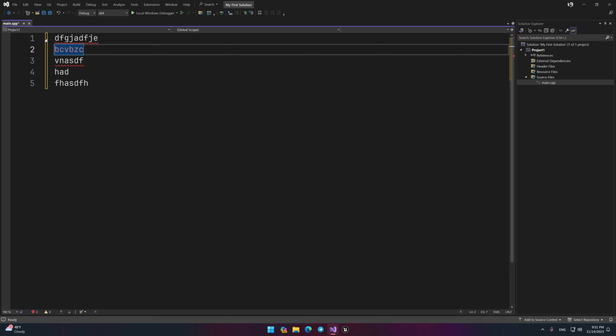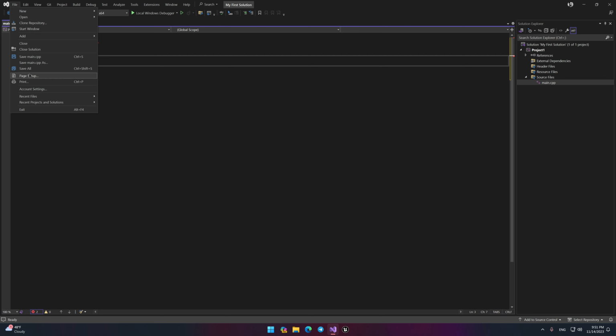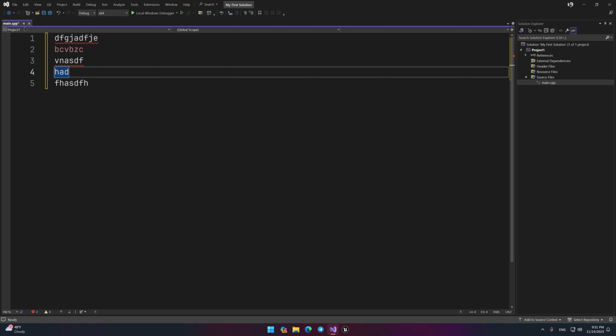Also look at the yellow bar on the left. The yellow bar appears on each line that has been changed but not saved. Since I just added a few new lines, all of them are not saved. If there is at least one unsaved line, then at the top next to the file name, you'll see an asterisk, which signals that there are unsaved changes in the file. You can save your file by clicking File, Save Main CPP, or Save All, or simply by pressing the key combination Ctrl plus Shift plus S, which I always use, and then you'll notice two things.